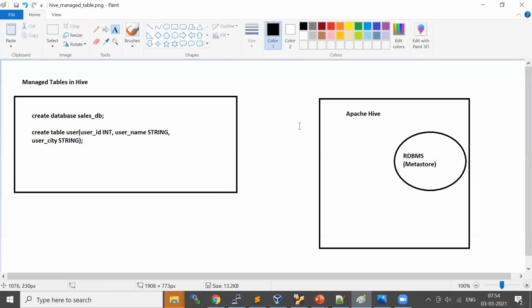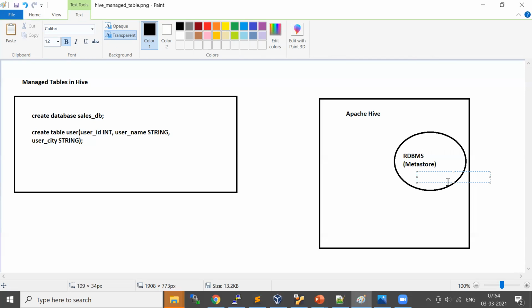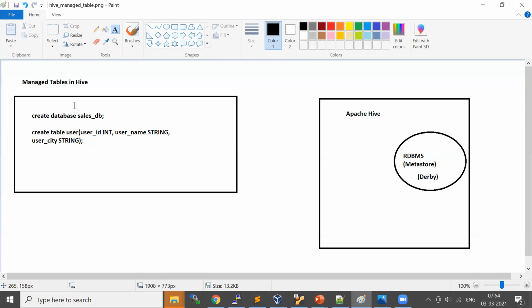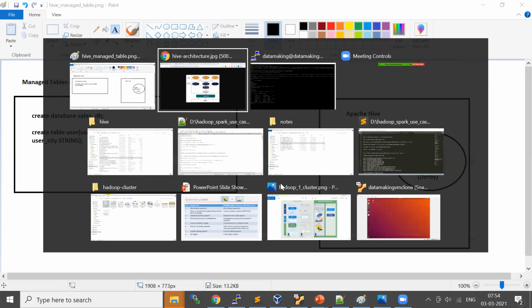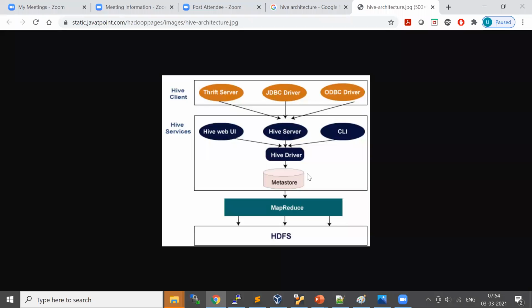By default, Hive uses an in-memory RDBMS called Derby. By default, Hive comes with the Derby RDBMS system, which stores your database and Hive tables information. That's what we call the Metastore. Metastore is the inbuilt component in your Hive, so that comes with the RDBMS Derby.